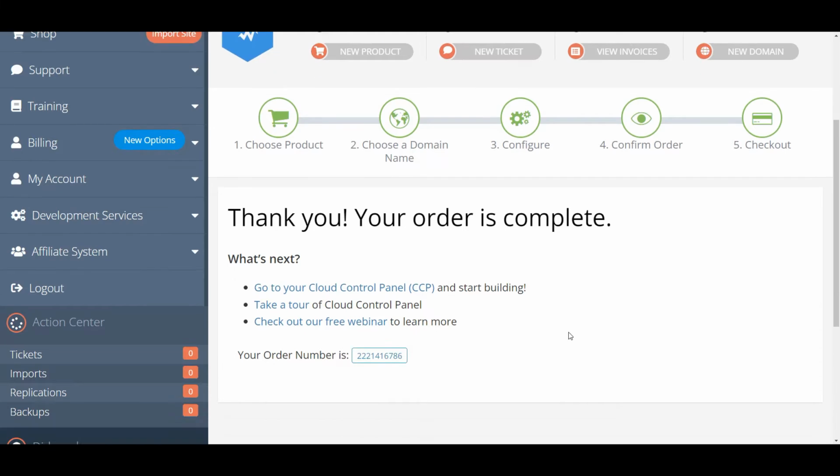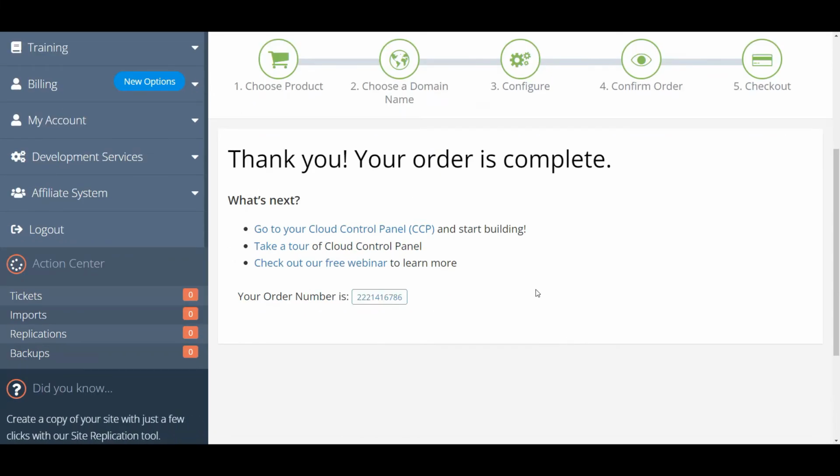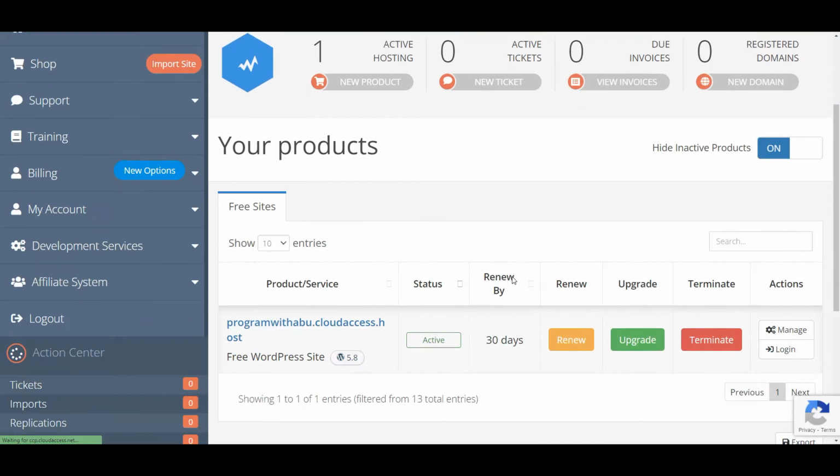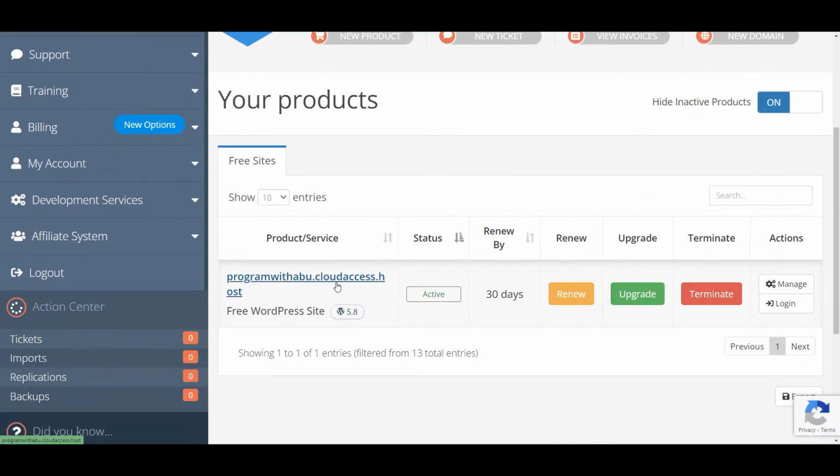And my order is complete. So what do I do next? I'm going to go to my CCP or Cloud Control Panel, and over here I should see Program with Abu. This is my website that has been created. Its status is active, renewed after 30 days.